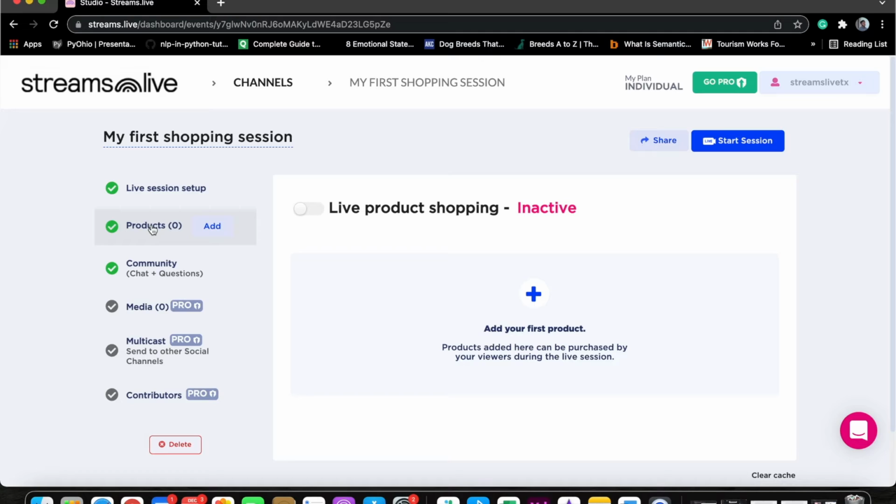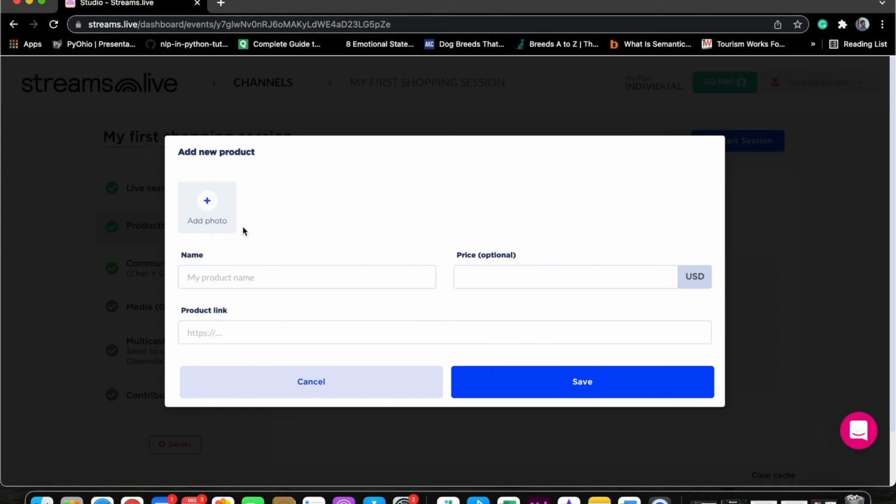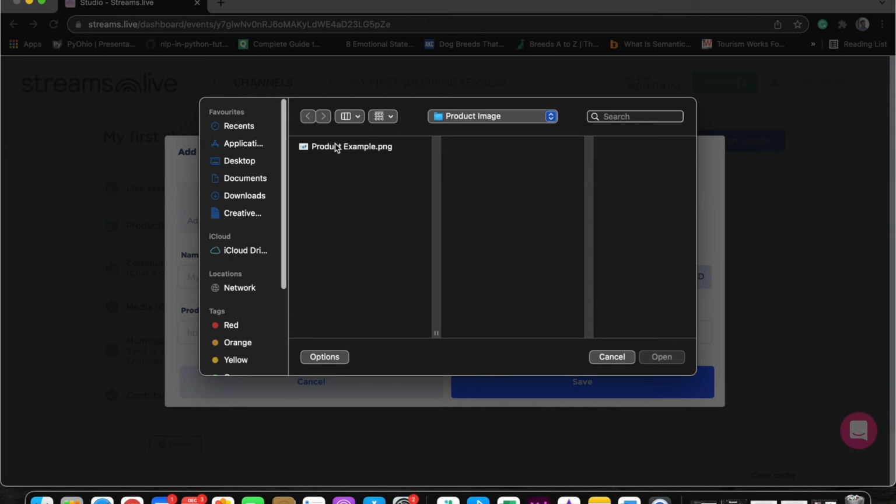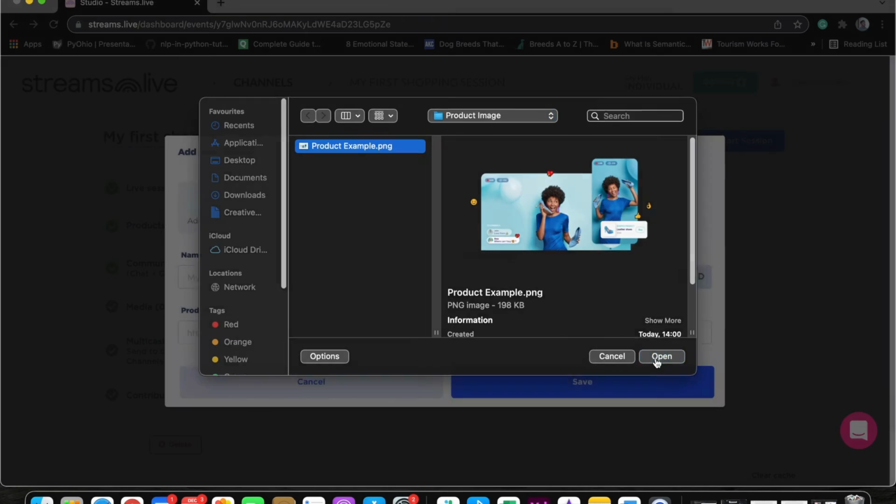To enable the live shopping feature, go to the Product step and toggle the Live Product Shopping option. To add a product image, simply press on the plus sign above where it says Add Photo. Afterwards, you'll be able to upload an image from your device's memory.